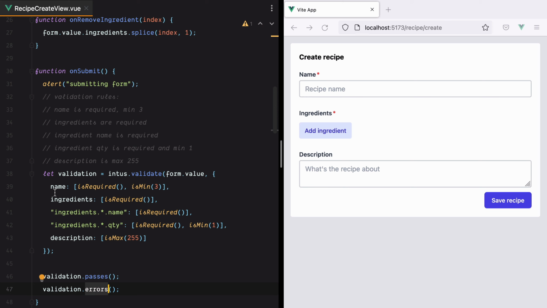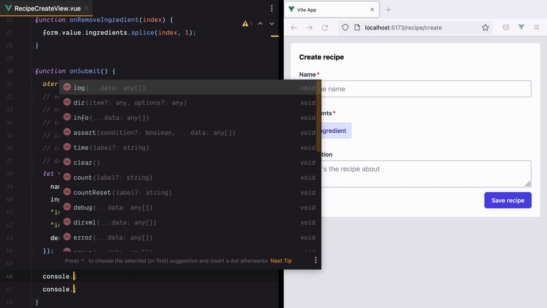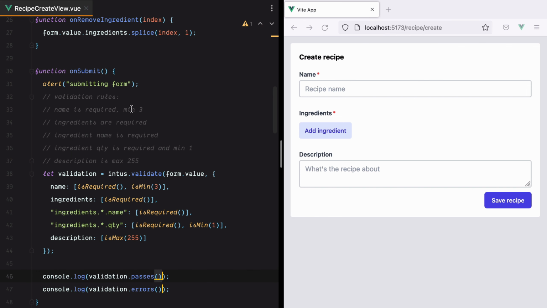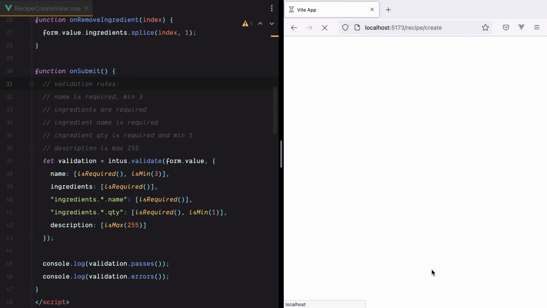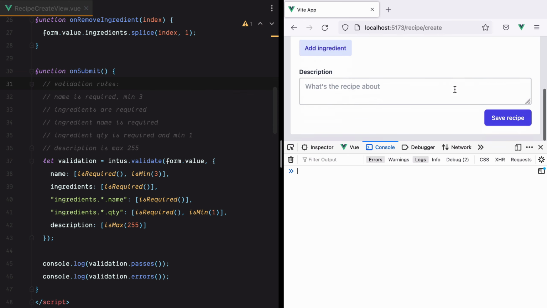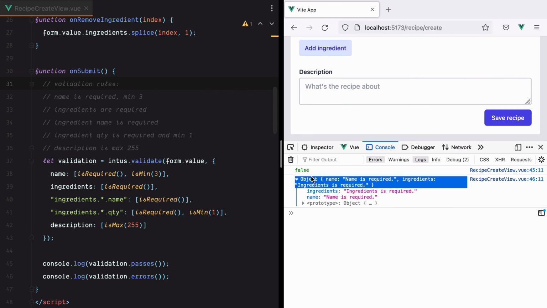For example, here when validating the name, if the name is empty, we will only receive the error message for the is required rule. Let's console log these two. We'll do console.log, paste that in. Let's remove the alert, refresh, open up the DevTools, hit submit, and here are the error messages. We have ingredients is required and the name is required.